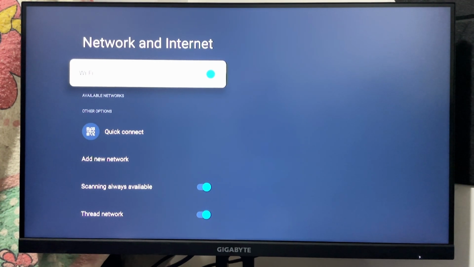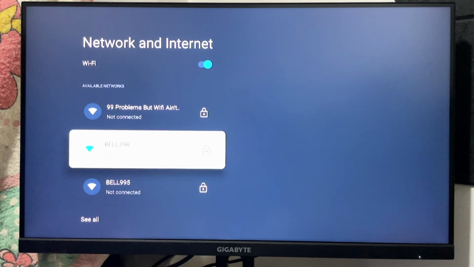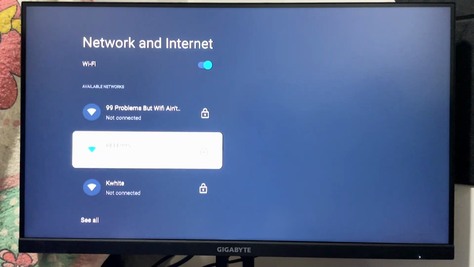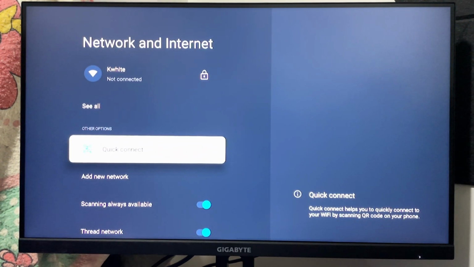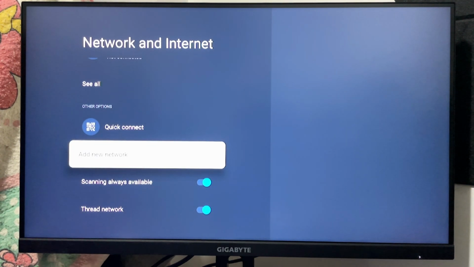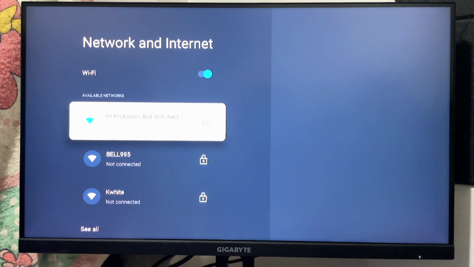Now once you're here, make sure Wi-Fi is toggled on at the top, and just beneath that is where you're going to see all of the available Wi-Fi networks. Now you should be able to see your Wi-Fi here. If not, you can always go back and reload this section and it may pop up. And you can also manually add a new network just beneath that. So go ahead and select your Wi-Fi network.